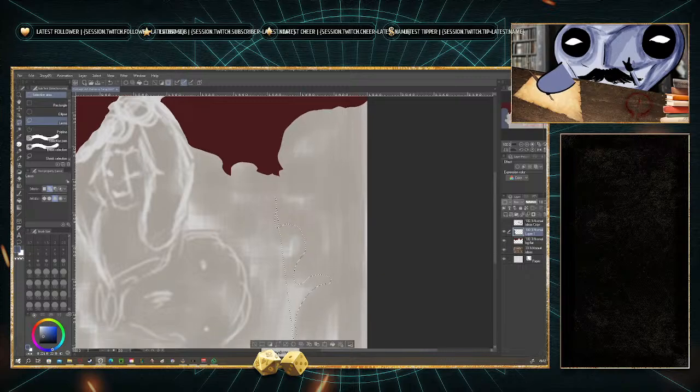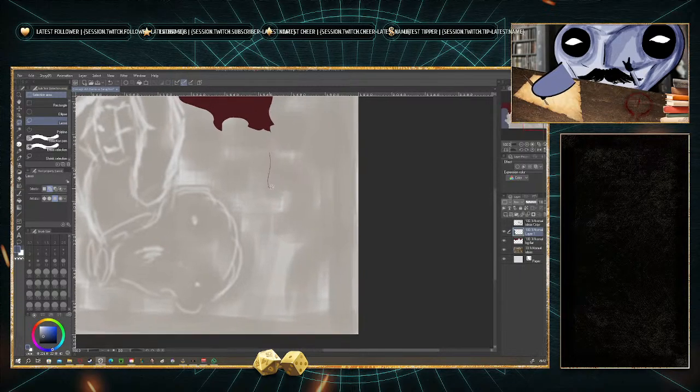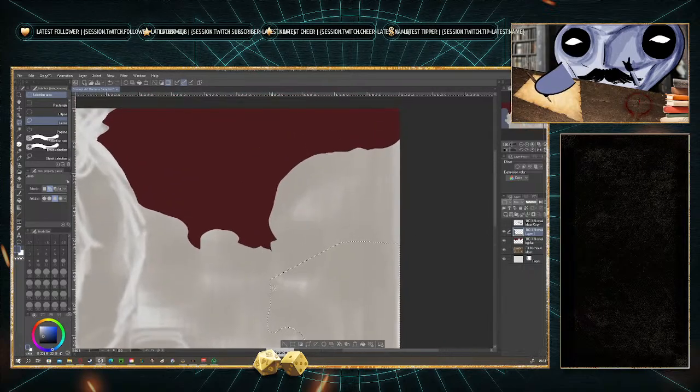Here, wait, I messed up. Actually, I got a really good head shape right here.